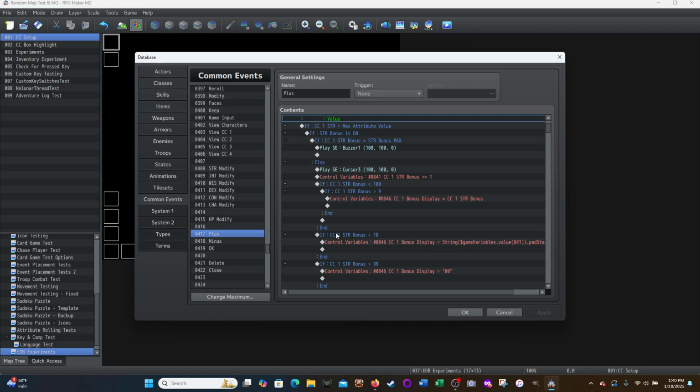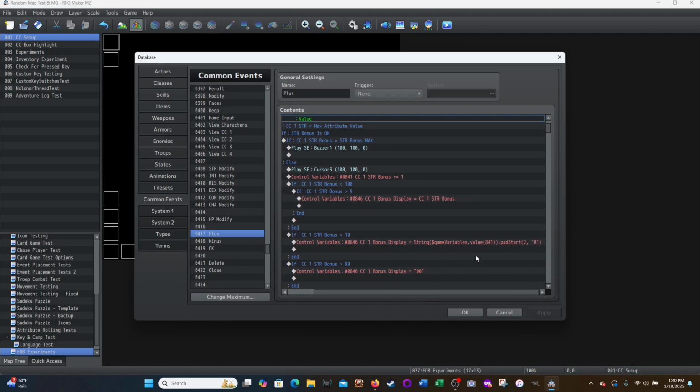Okay, so then we're down here again, a series of conditional branches under this else. If CC1 strength bonus is less than 10, then we have to pad the bonus with a 0. So basically, if it's a 1, it's a 0, 1. If it's a 2, it's a 0, 2. If it's a 3, it's a 0, 3. That's what this does, so that when we display it, this variable is going to have a 0 in front of the number. So 0, 1, 0, 2, 0, 3.